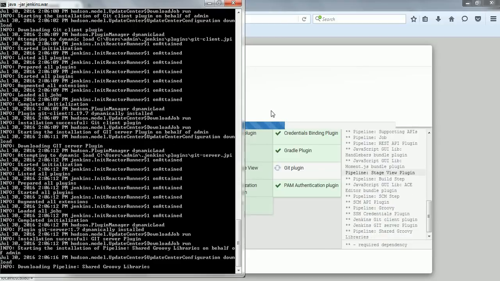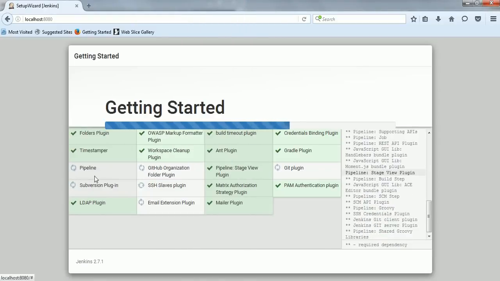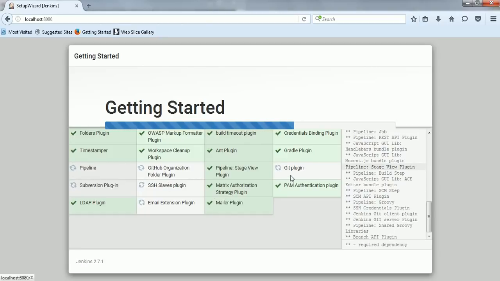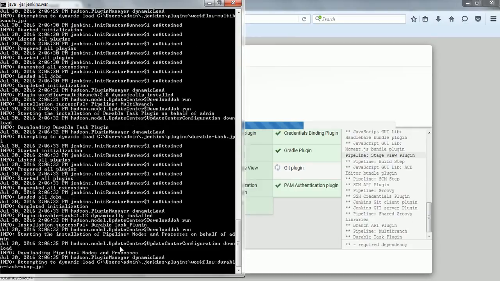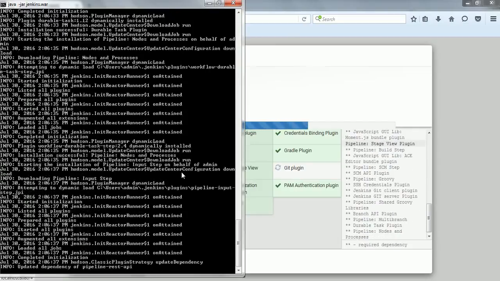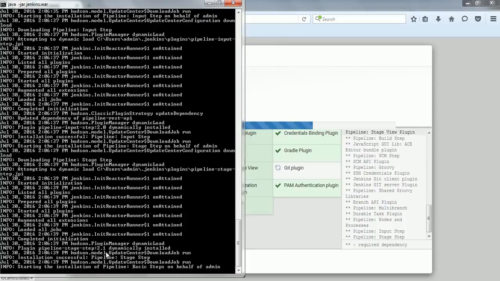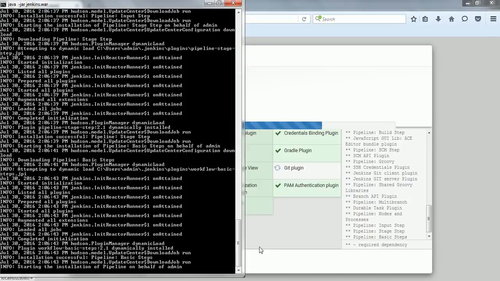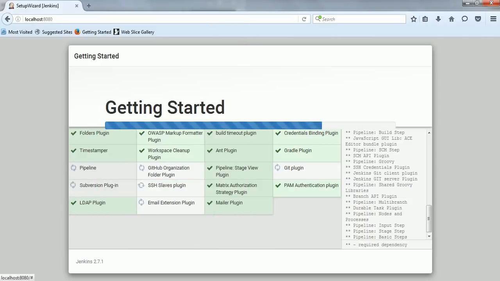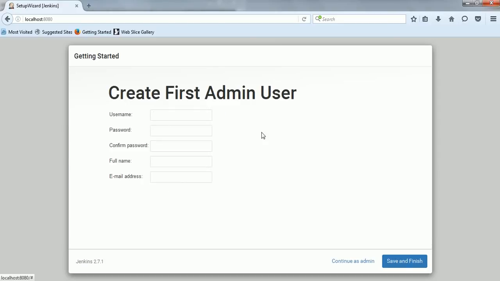I think most of the things are done. Still one, two, six are there. Let us wait for a few more seconds. It is now downloading. I think it is still downloading.